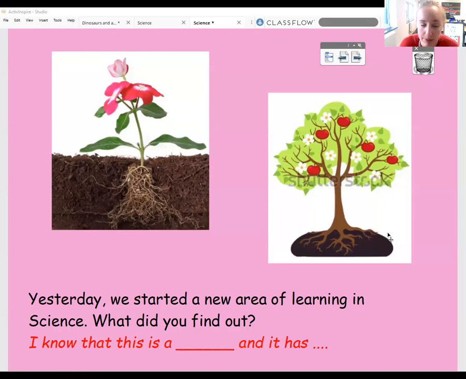So I've got two plants up on the screen and I just want you to spend a couple of minutes having a little think, what can you remember about these parts of these plants before we recap them in a second? So just think, which parts of these plants can you name?